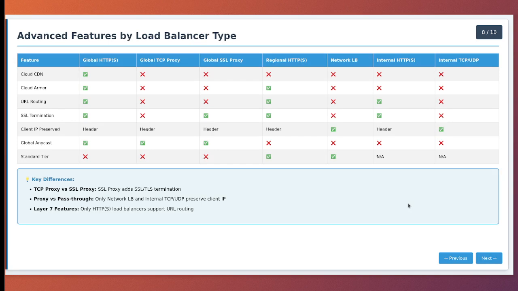Advanced features and best practices. Let's explore some advanced features and best practices that will help you get the most out of GCP load balancers. These features can significantly improve your application's performance, security, and reliability.